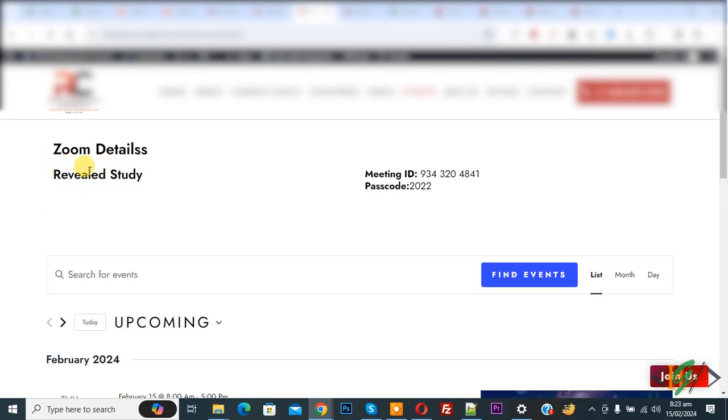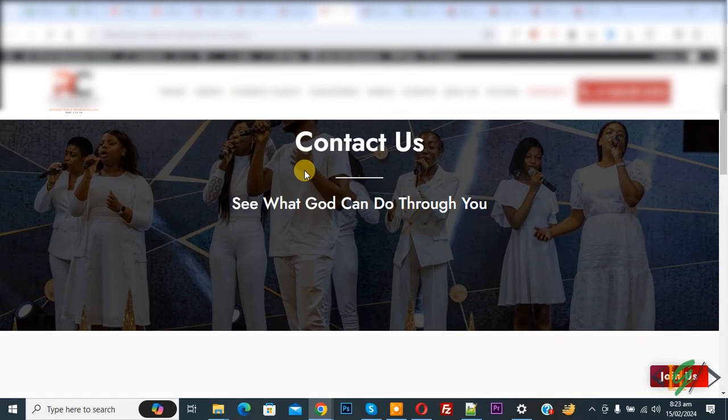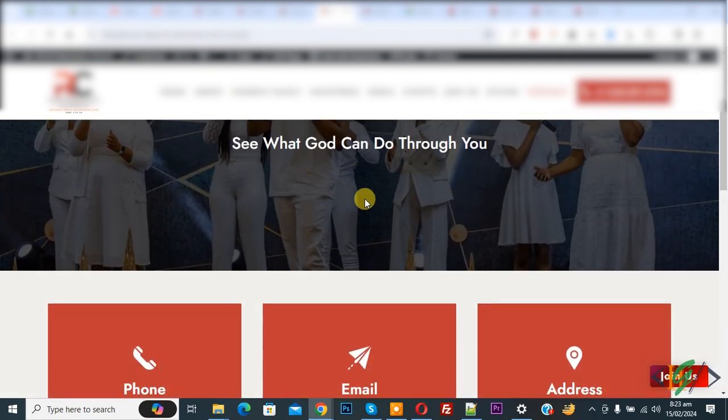Now you see zoom detail on event page only. Go to another page. You don't see any zoom detail. We added some information below header and then applied display condition using Pro plugin.